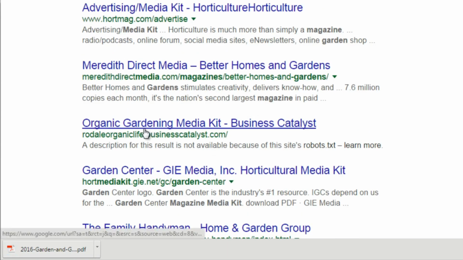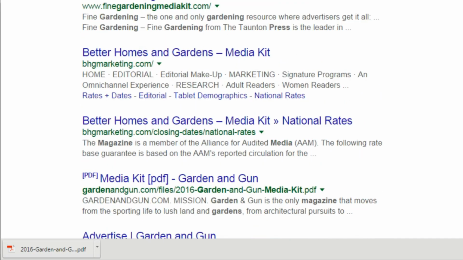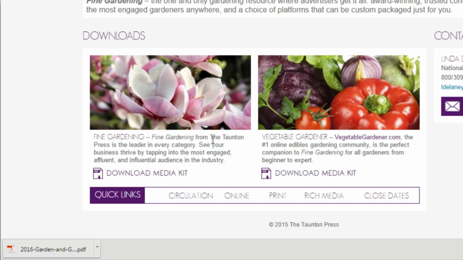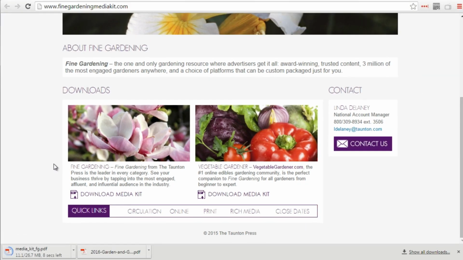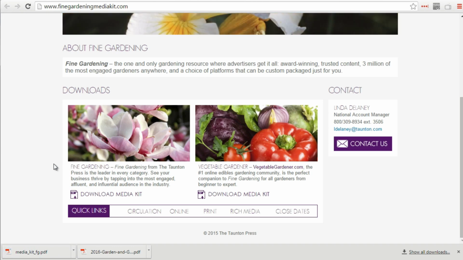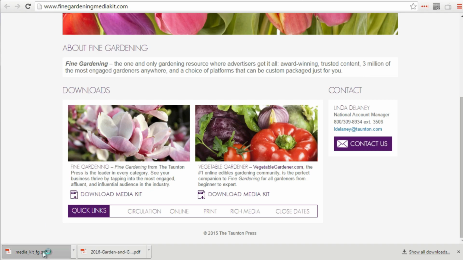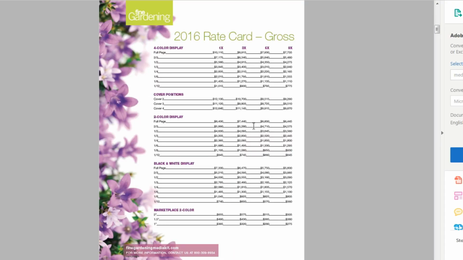Organic gardening media kit. Let's just take a look at what we found here. So, find garden media kit. Basically, a media kit for a magazine is a page that tells you how much it costs to advertise on their magazine. But in addition to that, it'll also tell you the demographics as well. So not 100% if that's the case for this one. Let's take a look real quick.